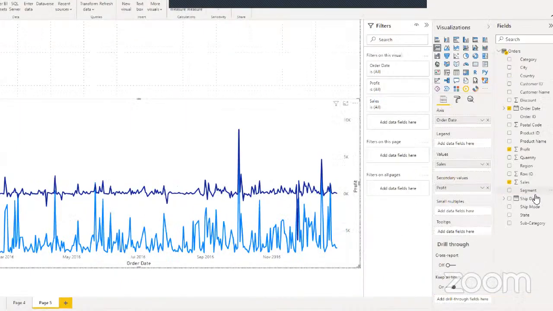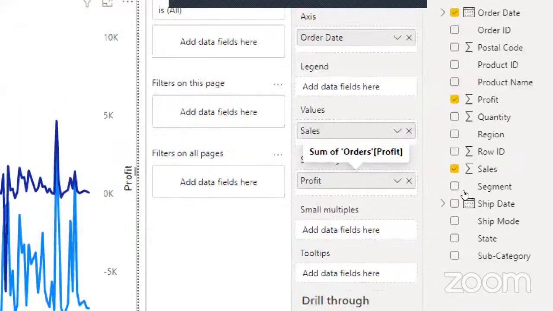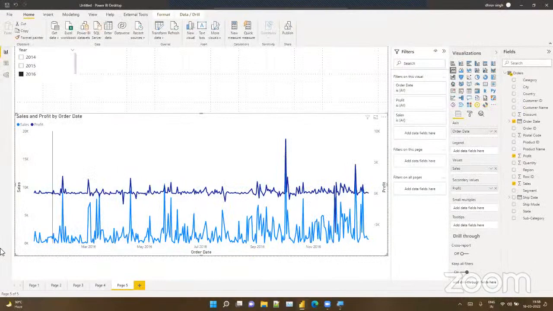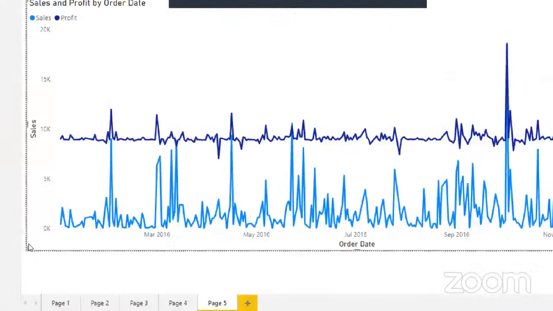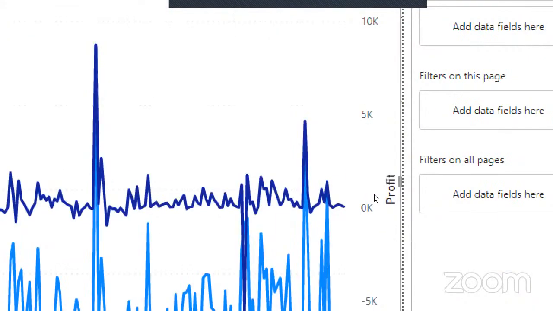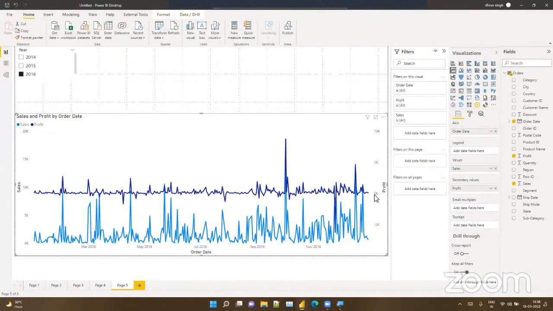If you could see, I have deliberately dropped profit in secondary values. When you drop anything in secondary values, you can see sales is starting from 0K over here and profit is coming over here, right? So profit is coming in the secondary axis. They don't share the zero. That is the reason profit is coming above sales.